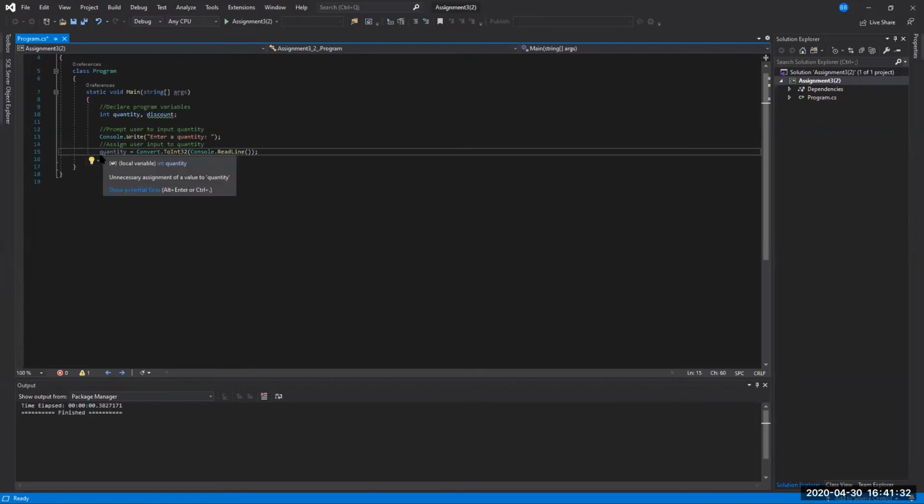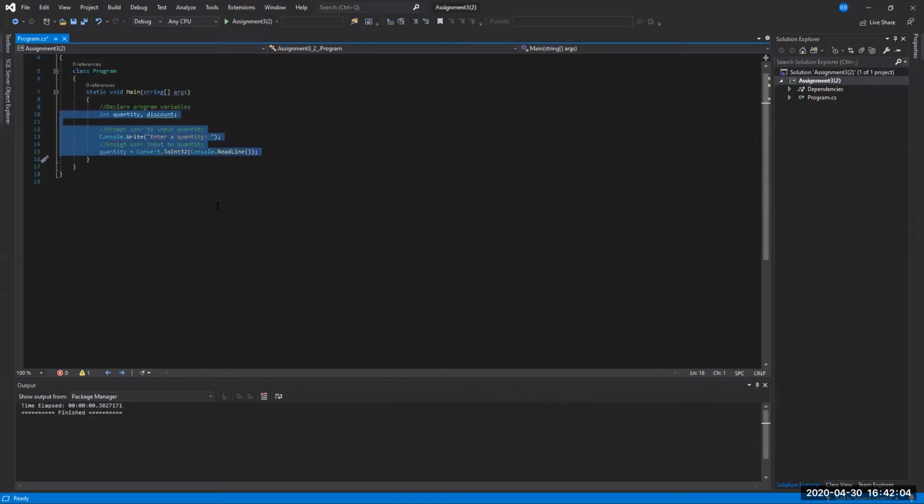Again, it's balking at my variable names here. Weren't you supposed to put an int in front of quantity? Oh, I already declared it up here, and it's inside of Main, so this is all happening in the same method. As long as I've declared it up here, then I don't want to use the keyword int again.